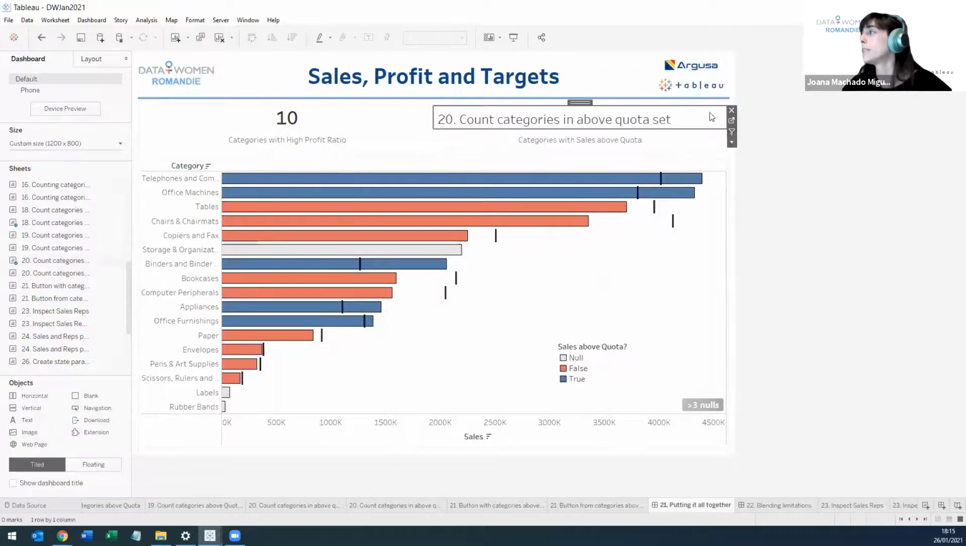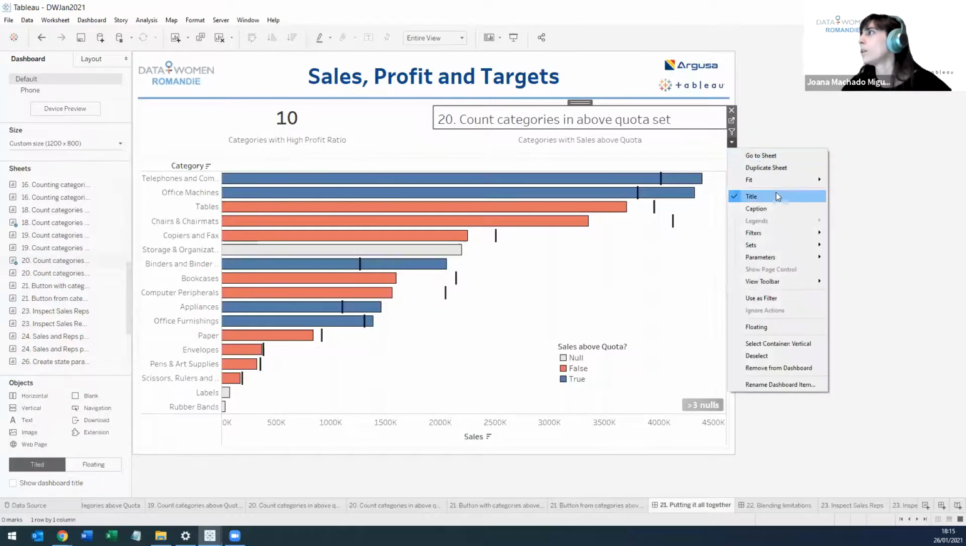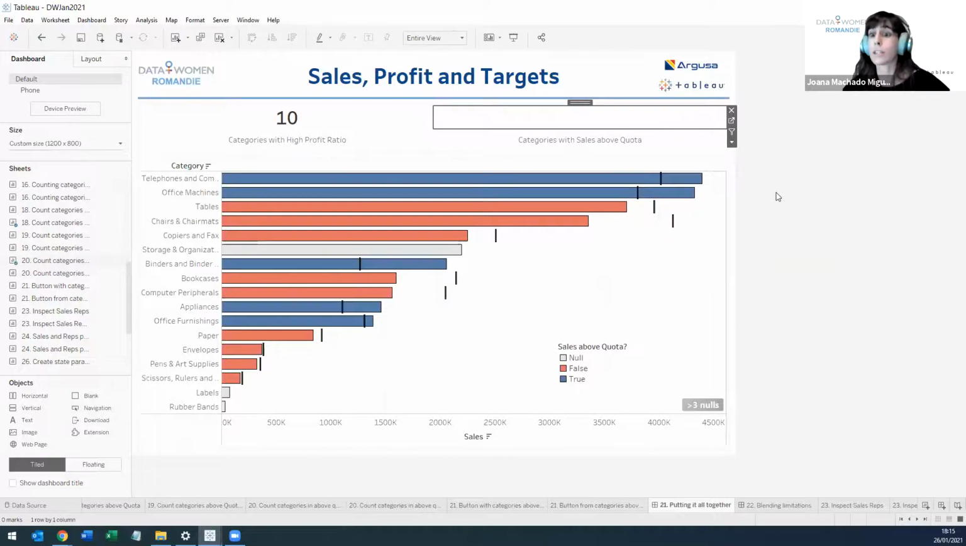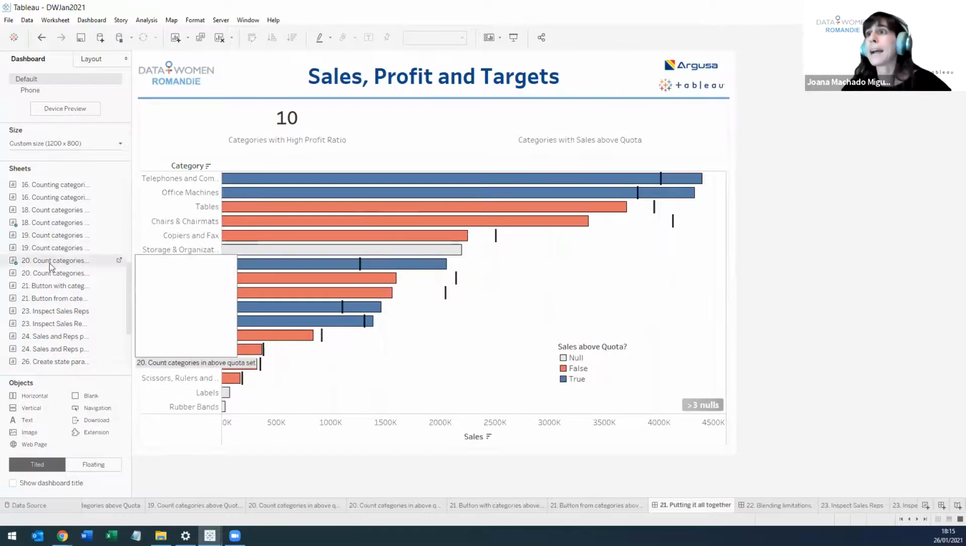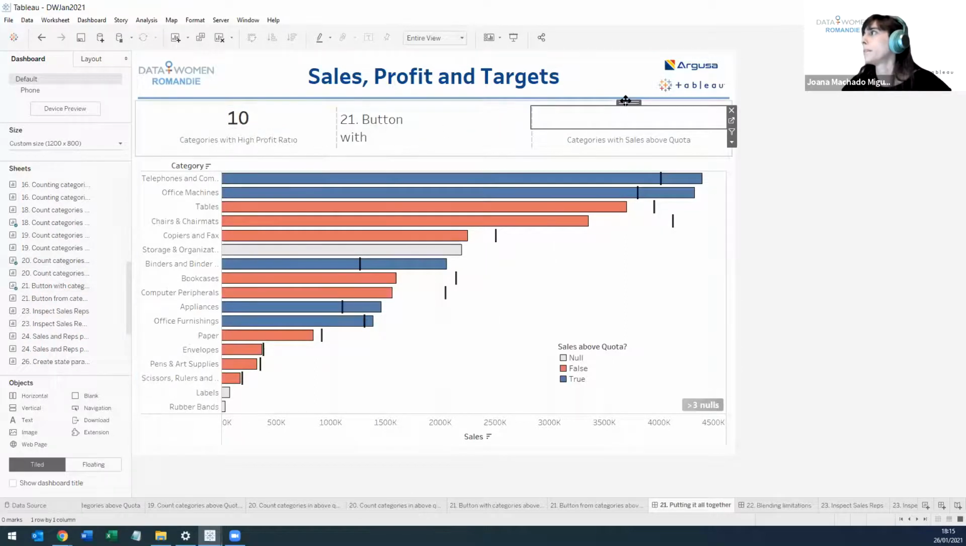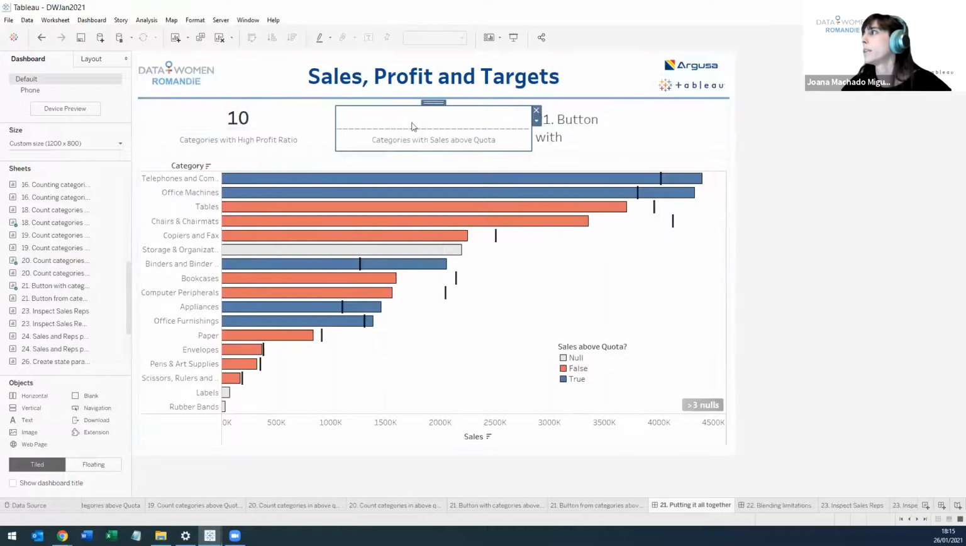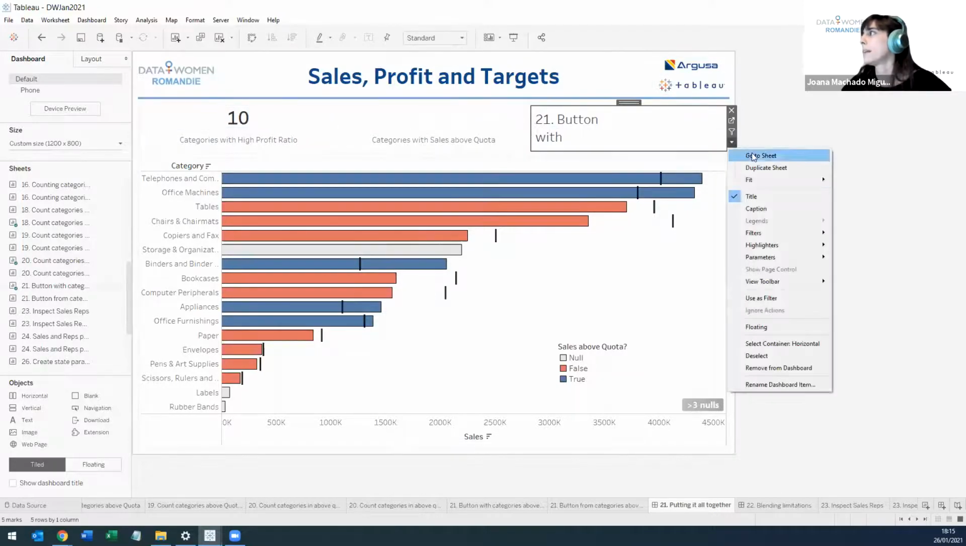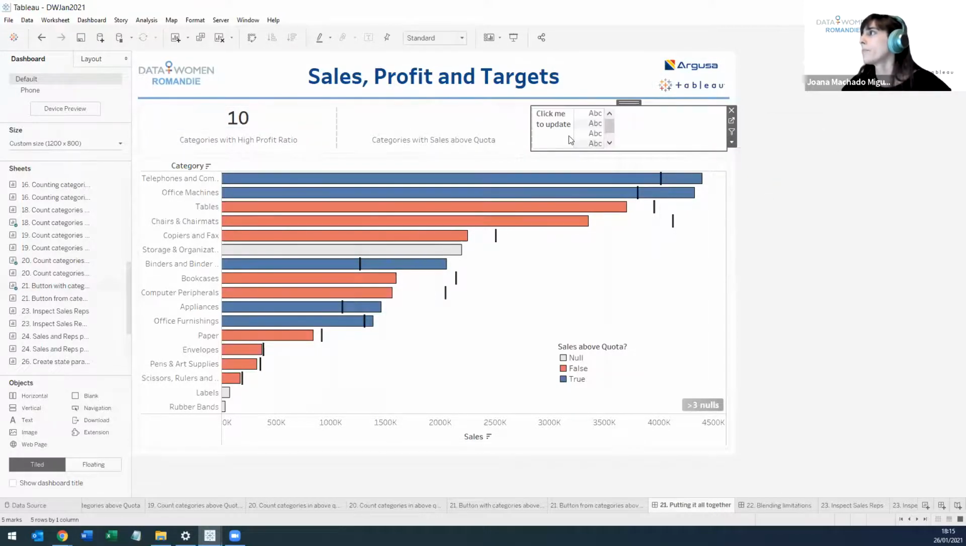Let's remove it. Let's hide the title. Remember, this is empty because our set is empty. And I'm going to add the button that we also made. There we go. Let's maybe move it there. There we go. Let's hide the title. I know this doesn't look like a button, but we can make it look like a button. Like that. There we go. So now it's just text.